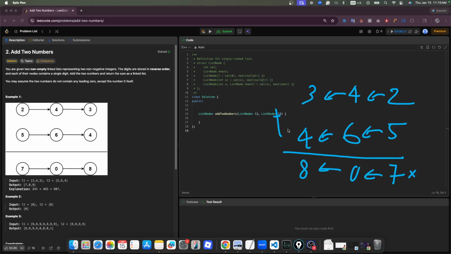So what we're gonna do is start from the beginning of the linked list to the end of the linked list, and we just add two numbers up together, step by step, until we reach the end of the linked list.